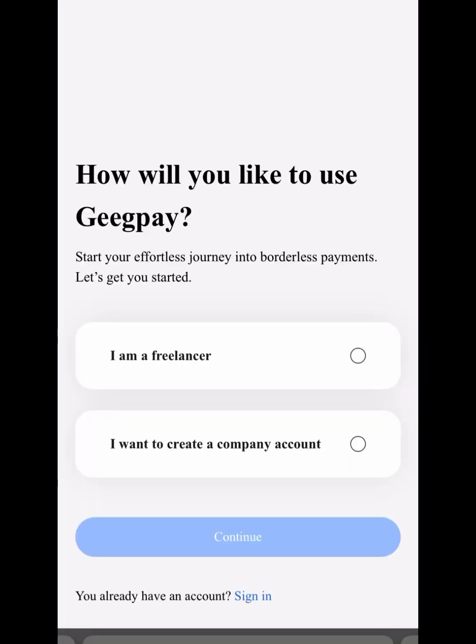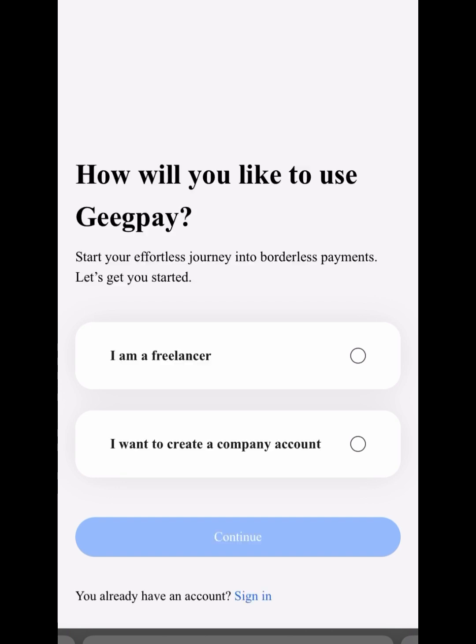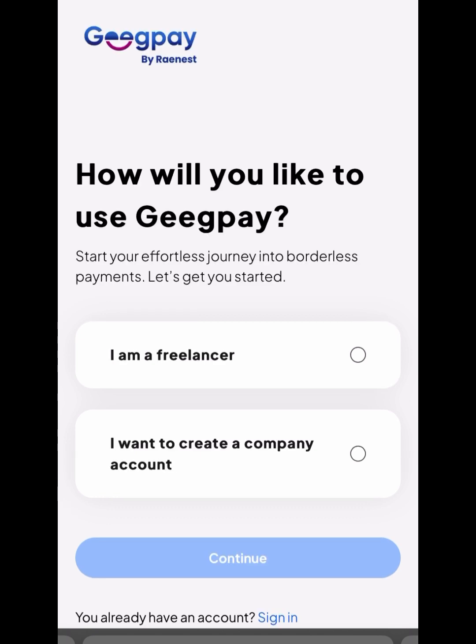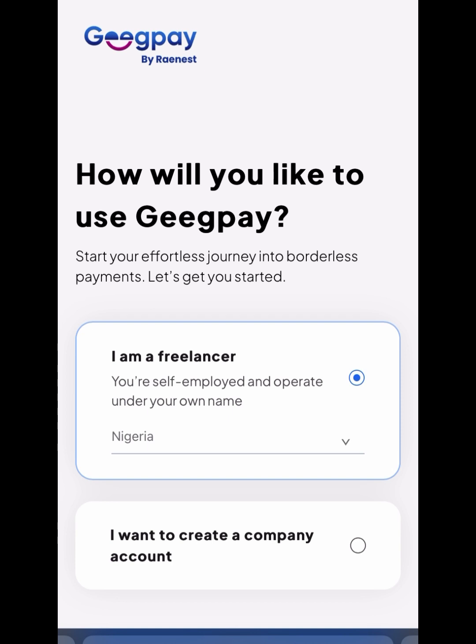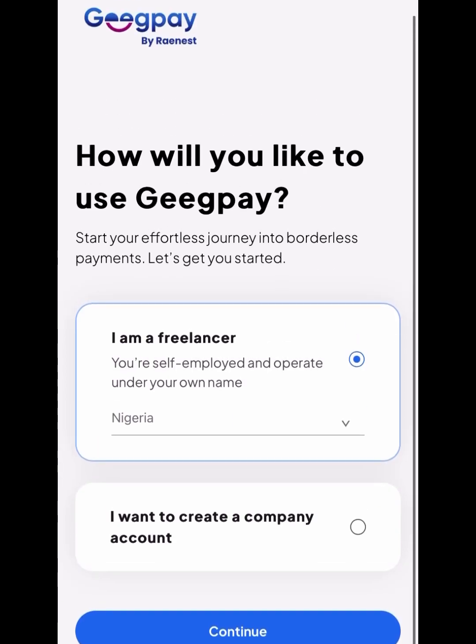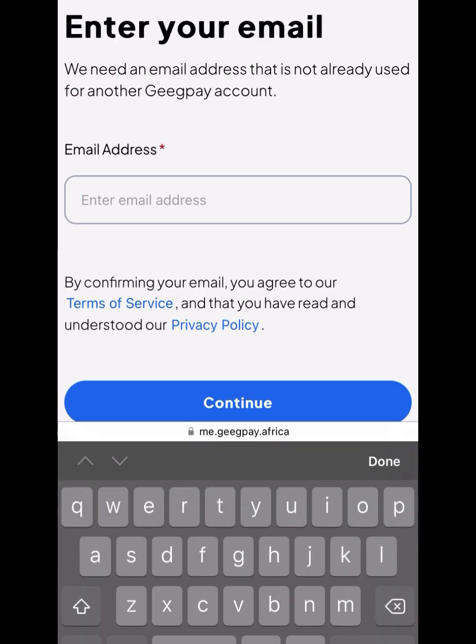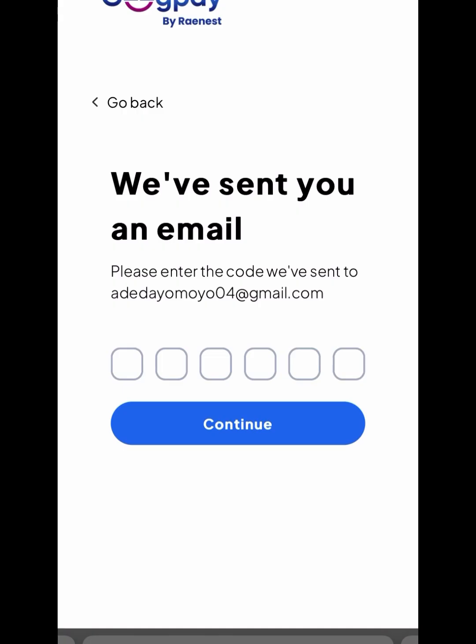Okay, so just go to the GigPay website, and it would ask if you're a freelancer or you're creating a company account. For ease of access, if you're a freelancer, just go with freelancer, and if you're creating a company account, then pick that. You would need to submit documents at some point. So let's go with I am a freelancer. Pick your country. I am from Nigeria. Then you put in your email address. Here's mine, and continue. It's really easy and seamless.